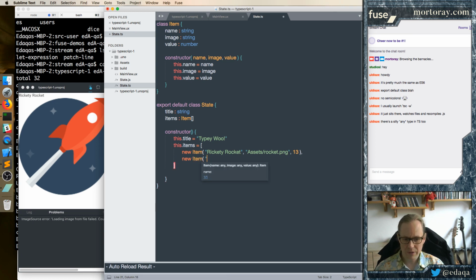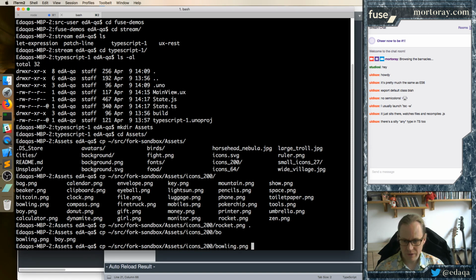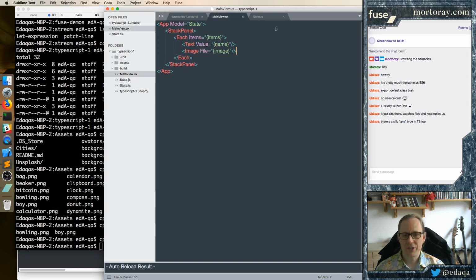Rickety rocket 13. And let's create a second item that we can do. New item. Black bowling ball. Very simple. This one's not worth quite as much as a rocket, but you know, we don't know what the value actually is. And it failed to load it, which is fine. And I think I have one called bowling. Now let's go to the main view. Let's actually create a list here with stack panel, and this is going to be a doc panel in each one.